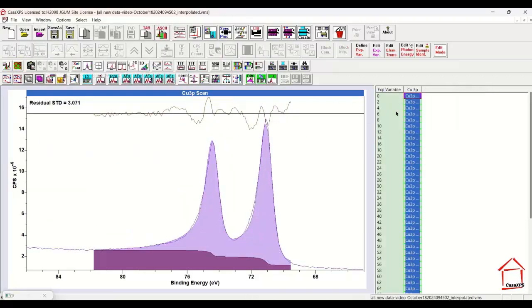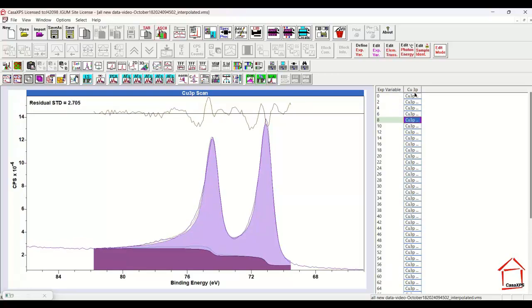So here's the one that is mostly platinum. There's a reasonable fit here. It could be better, but it's probably a reasonable measure of how much platinum there is in these data. And then start to move down the list.